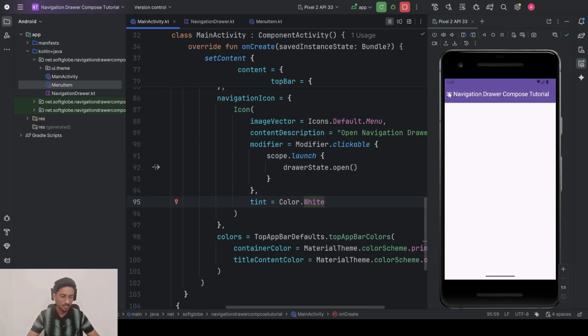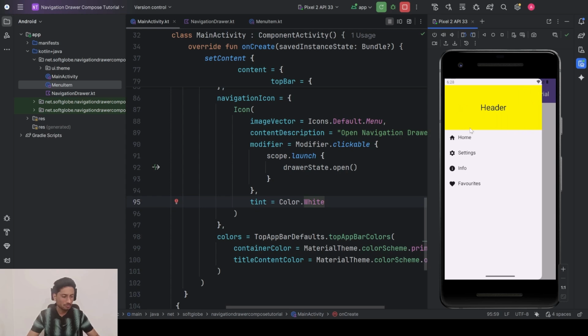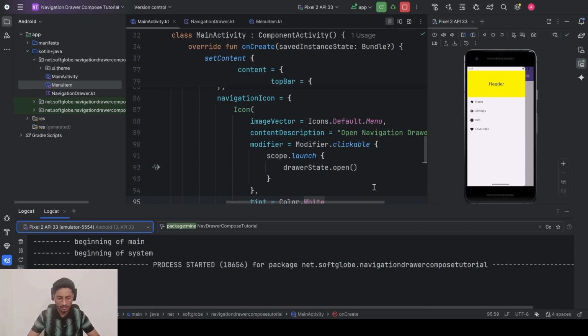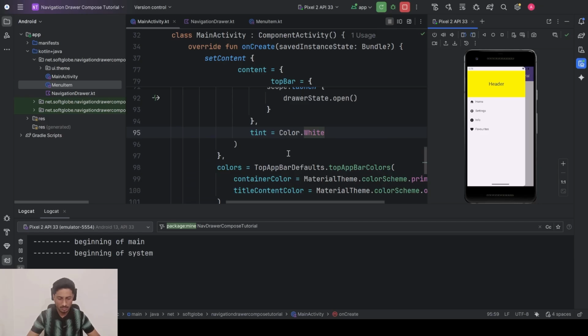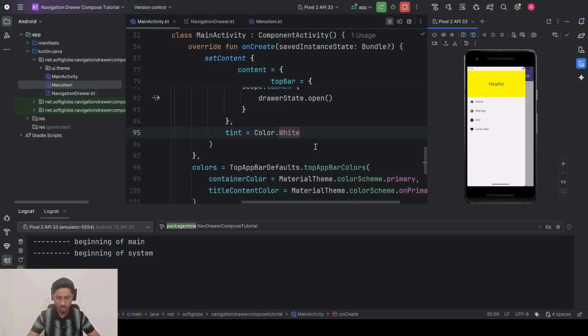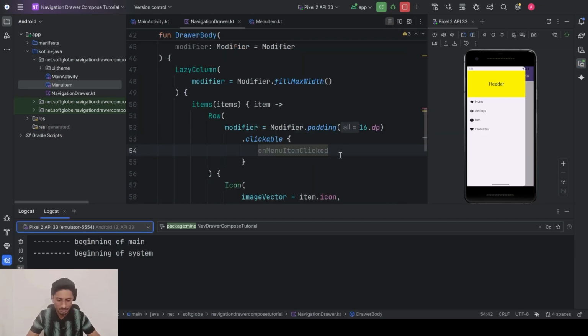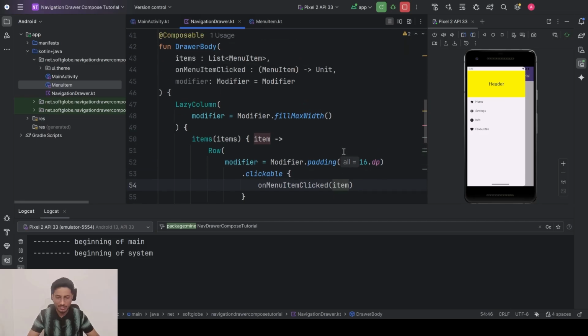And yes, we get it in white. If I click on this one, we get our navigation drawer. And in the Logcat, if I click on this home, still we are not getting the info favorites. Okay, let me check what's wrong. Okay, silly me, I also need to pass an item here, which item is clicked, so this exact function will be triggered. Let's rerun.